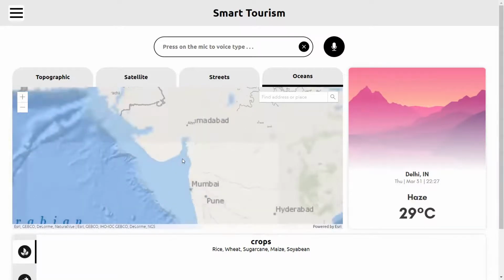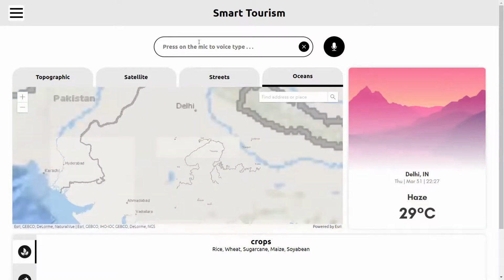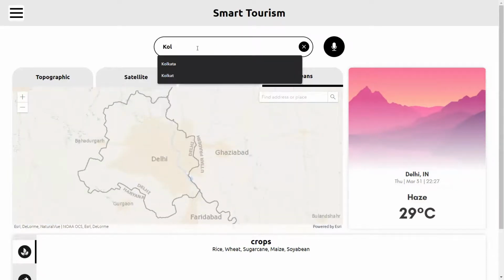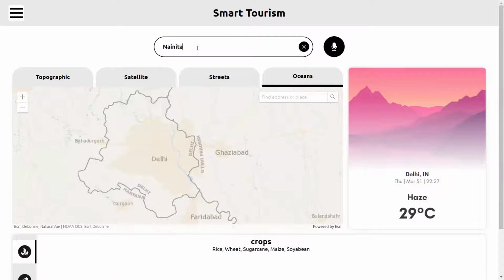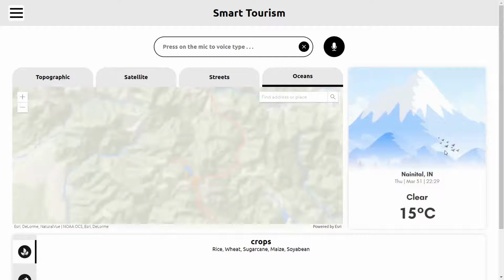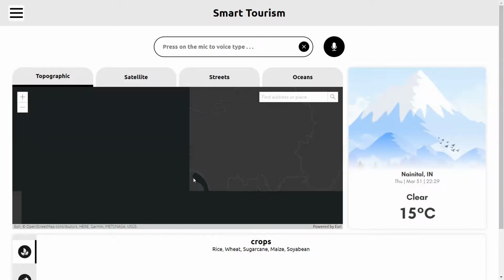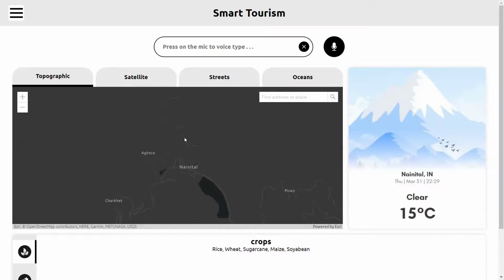And then comes the interesting part. For example, if a user searches for Nainital, then we can see that this updates, and we can see the temperature of Nainital, which is currently 15 degrees, and the weather is clear. It's not cloudy or anything. And the date is Thursday, March the 31st, and the map has automatically moved and changed its center to Nainital. So here we can see Nainital in the topographic view, or we can also opt for the satellite view.